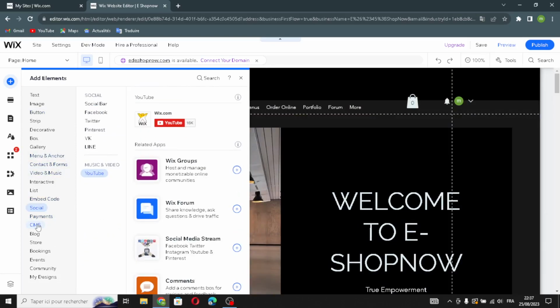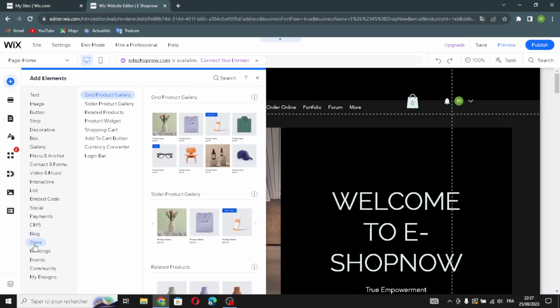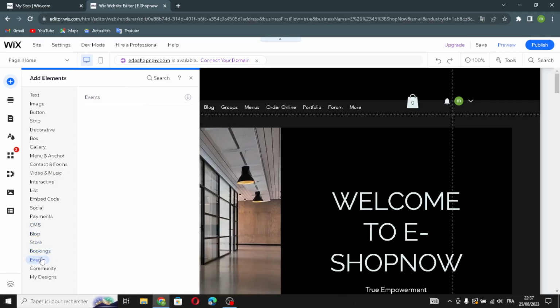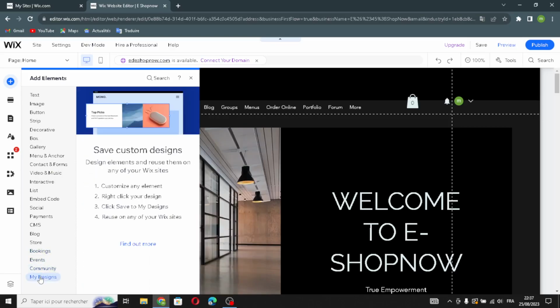Here you can also edit the CMS, easily manage your site contents, the blog, the store. Here you can edit your store elements, the bookings. Also here the bookings elements, you can edit them here, the events and the community, and the last thing is your designs. So let's move on here.